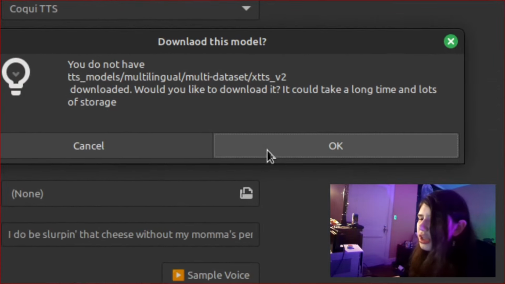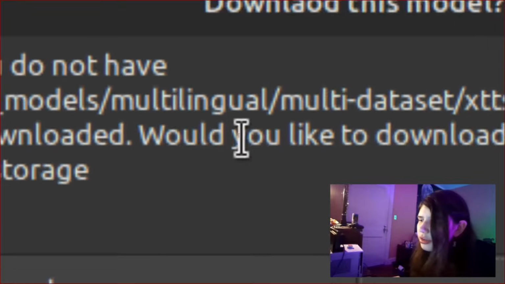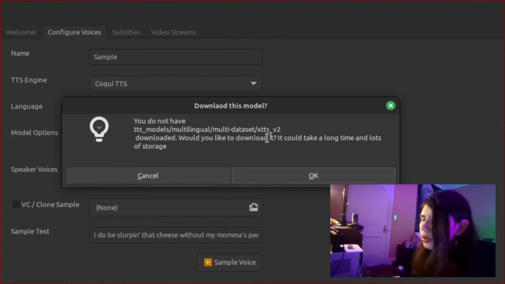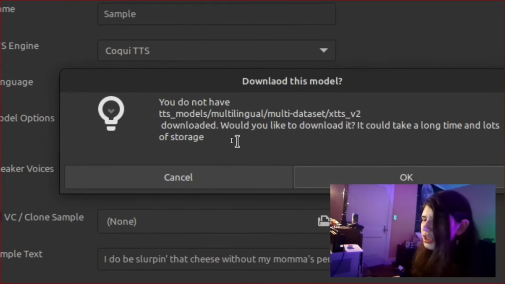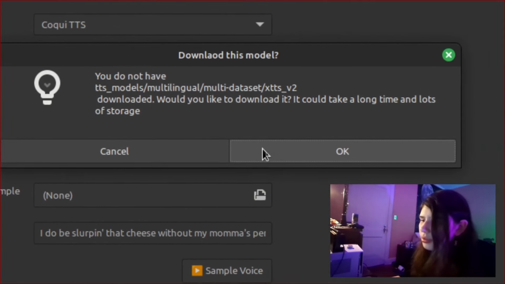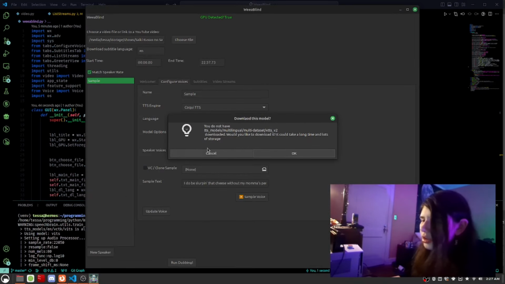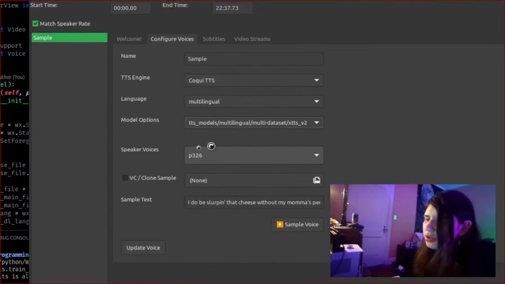So if we set to that, it's going to ask if you want to download the model, and this is quite a big model. It takes up about 5 gigs of space, so if you say yes, it'll go ahead and download it, but I'll show you that in just a minute.